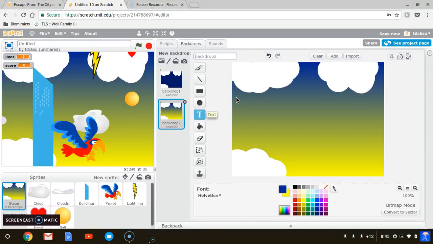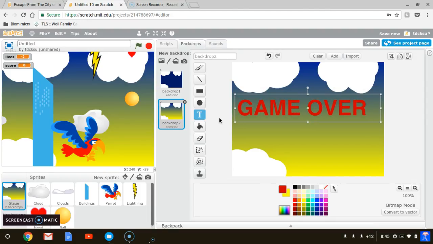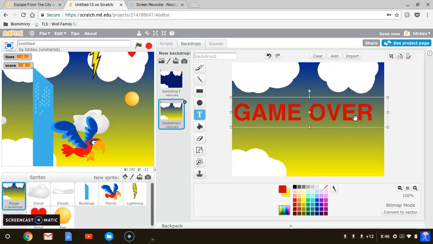We're going to add text that says game over, but you can't read that. So you have to make sure to change it to a color that can be read. So maybe actually red. We might make this bigger. Very big. You've lost the game. Move it. Make it a little bigger. Yeah, so there we go.